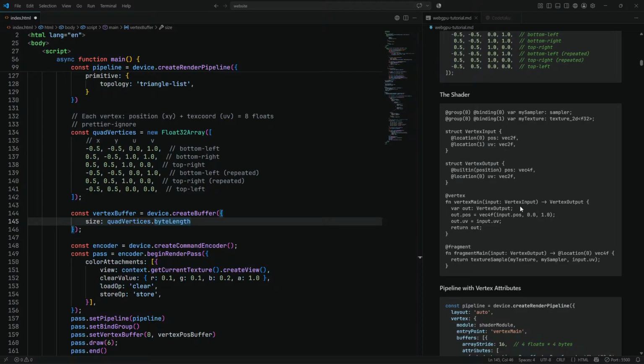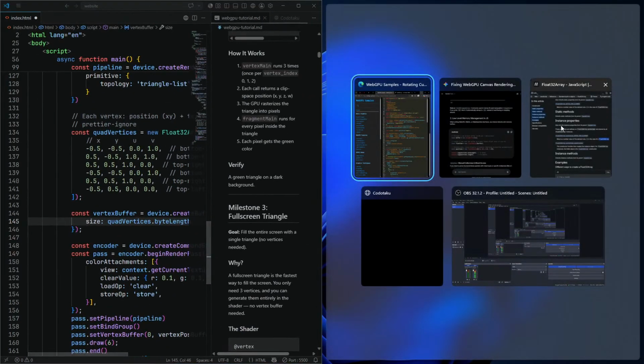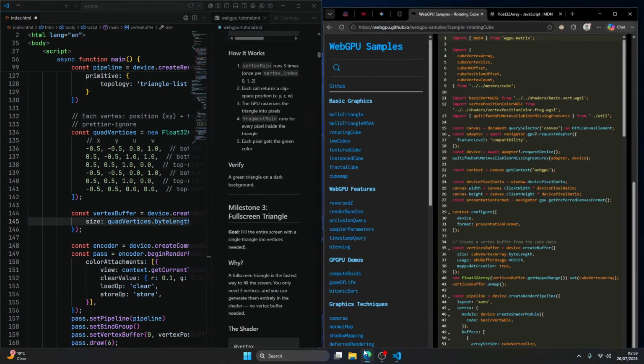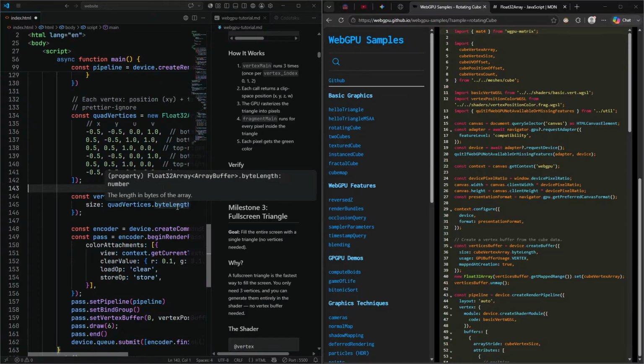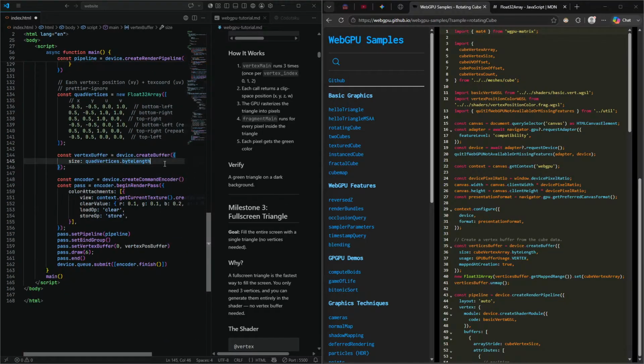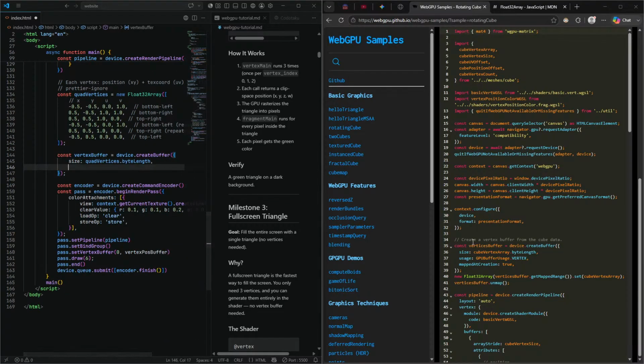What's next? Oh yeah, let's go back into that thing. Let's go back to the example really quickly because we have to continue this here. So we have set the size. What's next? We need to set the usage here. So the usage is basically GPU buffer usage.